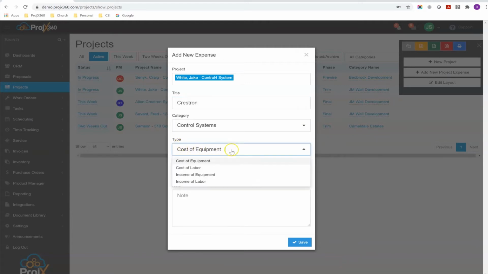And then the type. So we have four different types, or two different types of expenses and two different types of income. We have equipment expense and labor expense. And then we have income of equipment and income of labor. So in this case, I'm going to say it's an equipment expense. Here you can type in the dollar value of that invoice, and then you can even put a note, like maybe you want to reference the invoice number from the manufacturer. You can put that in here and then hit save.